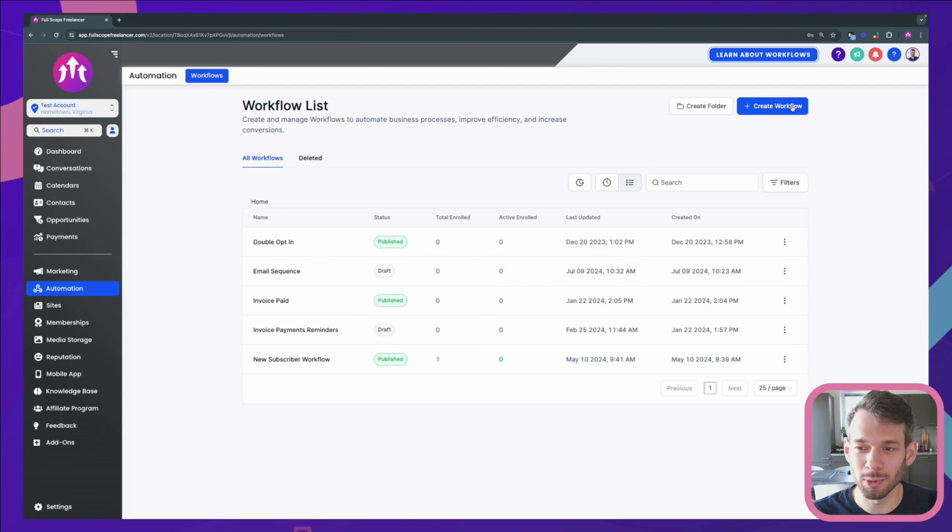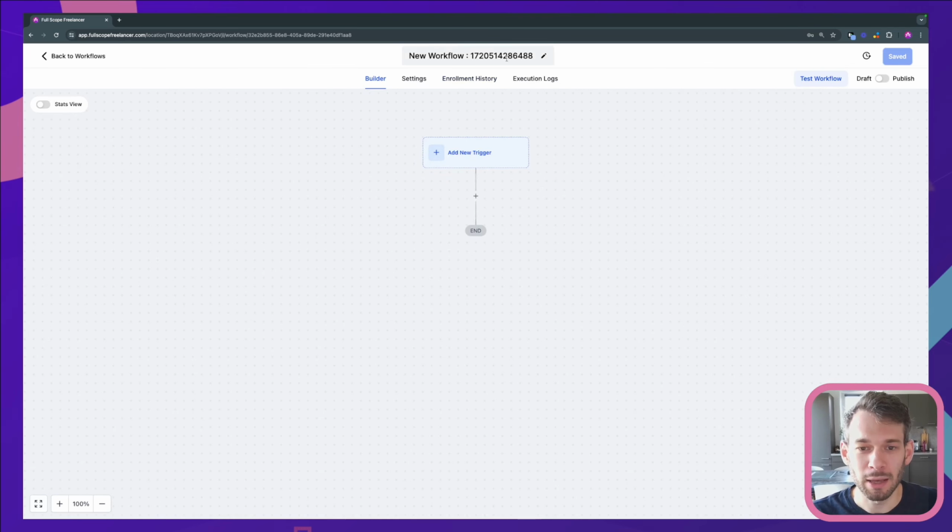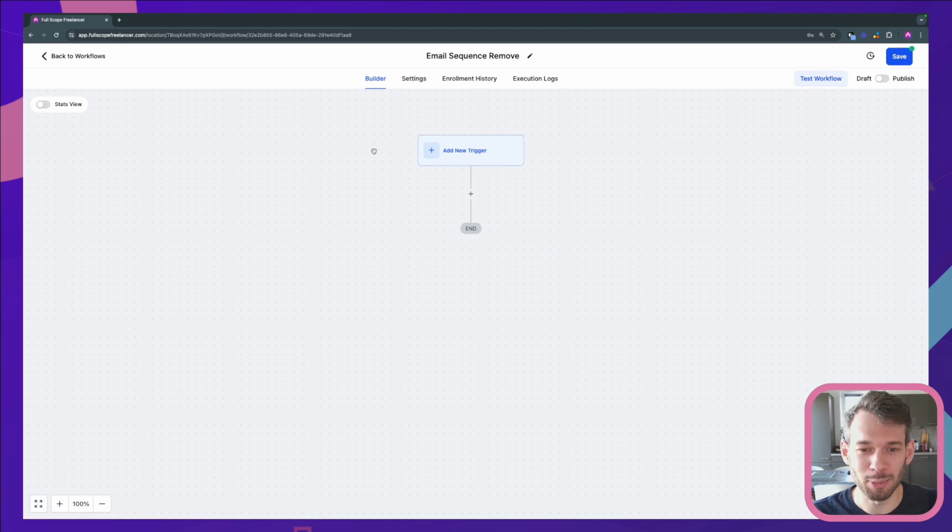So let's create a new workflow. We're going to start from scratch again. This one's going to be very short and easy, because all we really need to do is set up a trigger and the remove action. So let's say, email sequence remove. I'll title it that. Probably if your business is growing, you'll have several different email sequences for different products and services, and you're going to want to title these more clearly or organize them in folders, but I'll just keep it easy for now.